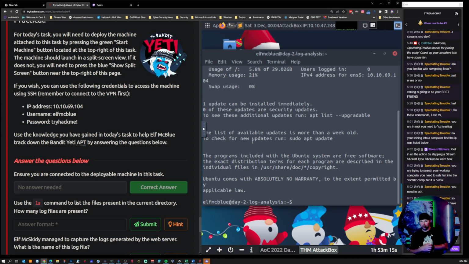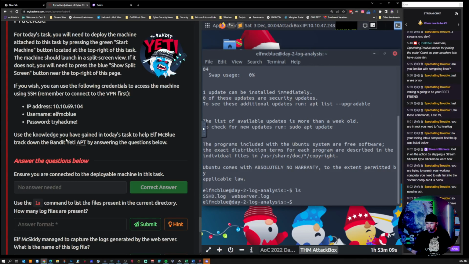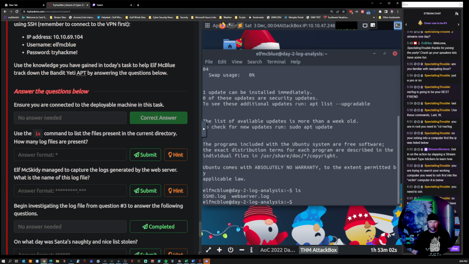Alright, there we go. Now we're good. Now we're in the log analysis. Let's do ls real quick and see what we got. Oh, we got an SSHD and a log. SSHD and web server log.